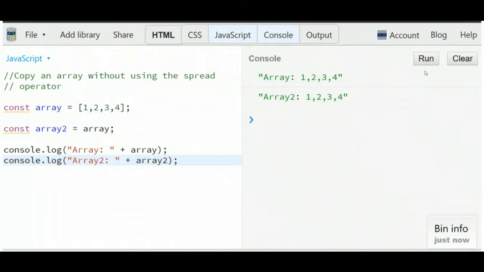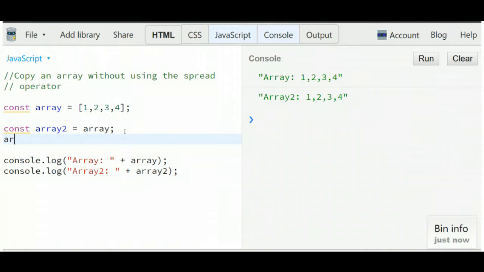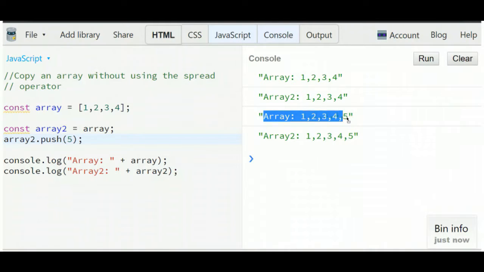So we now have array 1 with the values 1, 2, 3, 4 and array 2 with the values 1, 2, 3, 4. You may think that we have copied the array, but in fact array 1 and array 2 are exactly the same. To prove that, let's take array 2 and add some values at the end. Let's add the value 5, okay? If I run again, you see that array 1 also received the number 5, not only array 2, because they point to the same place in memory. Remember that arrays are not primitive values in JavaScript.